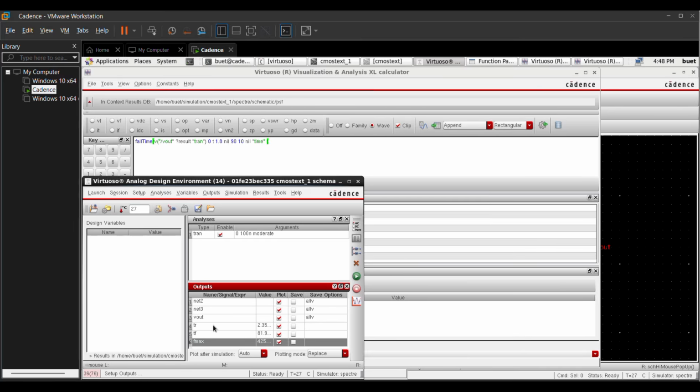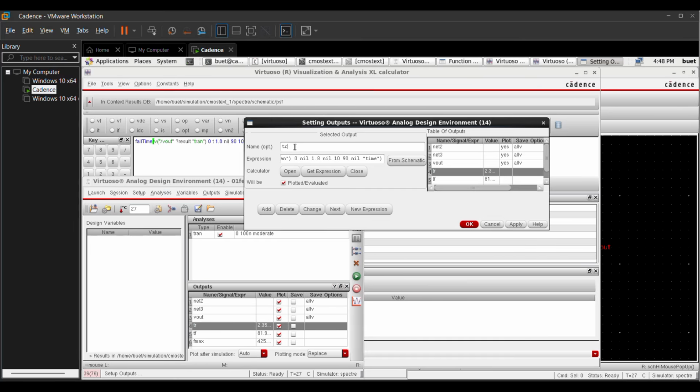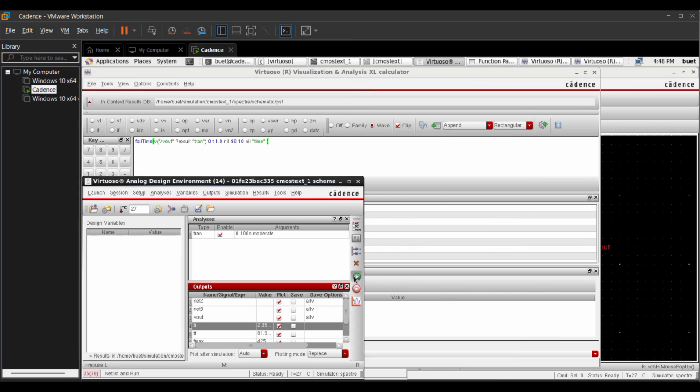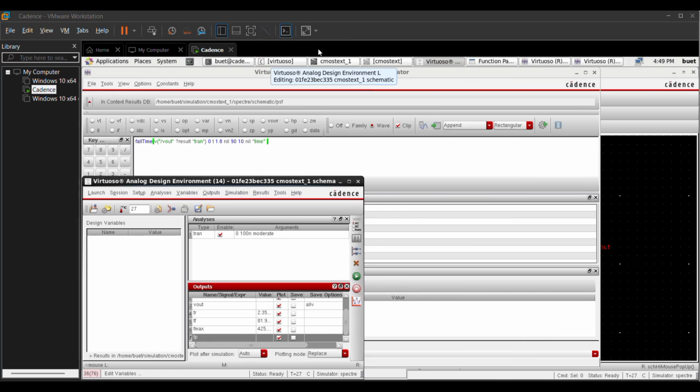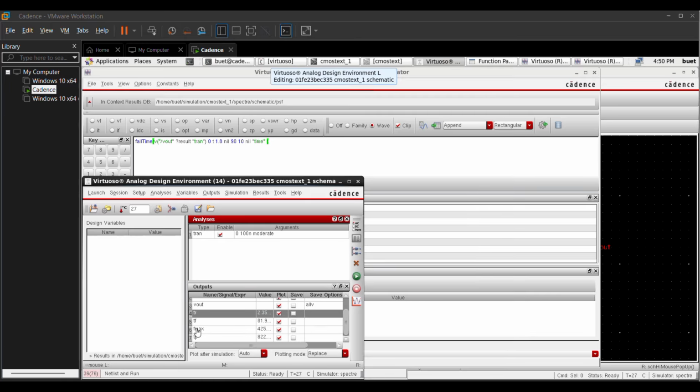Next we'll click on the edit option, then go to the window again, and change the name to TP, that is propagation delay, and then we are going to change this formula to 0.35 into open bracket TR plus TF. Then make sure that you close the bracket, and we'll say add it, and then we'll apply it, then click on OK. Now we'll run it. Once you run it, you can see in the ADE window that the TP is updated.